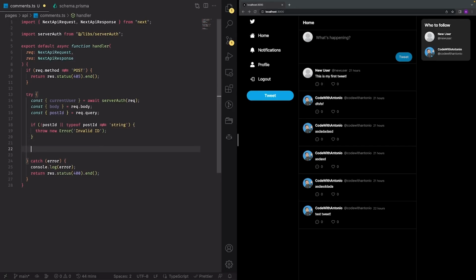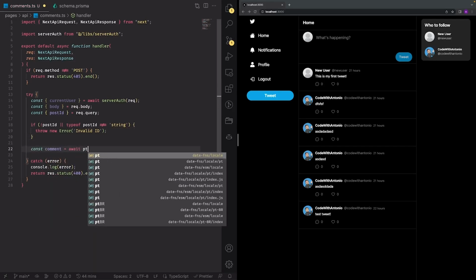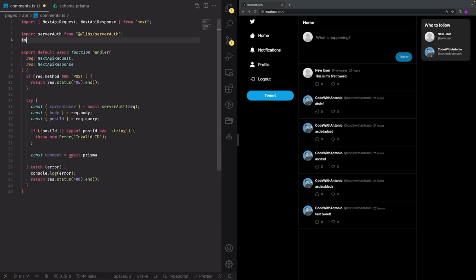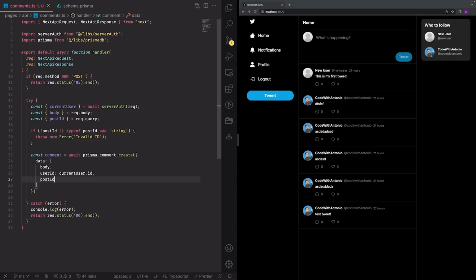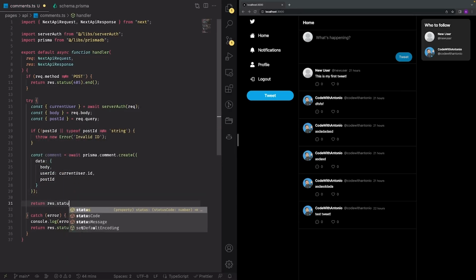Great. And now let's create our comment. So const comment is equal to await prisma, and let's import prisma. So import prisma from @/libs/prismadb, and then go back: await prisma.comment.create. Open an object and write some data here. For that, we're going to use body. We're going to use userId, which is currentUser.id. And we also need postId, which is postId, and you can just use the shorthand like this. Great. And now we just have to return this comment. So return response status 200 .json comment.